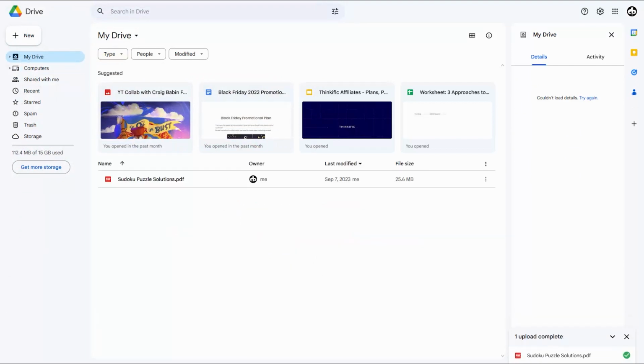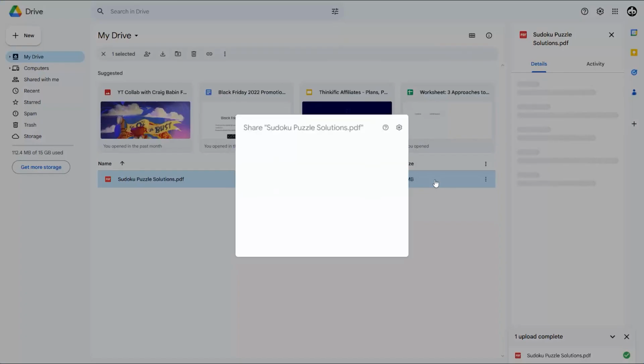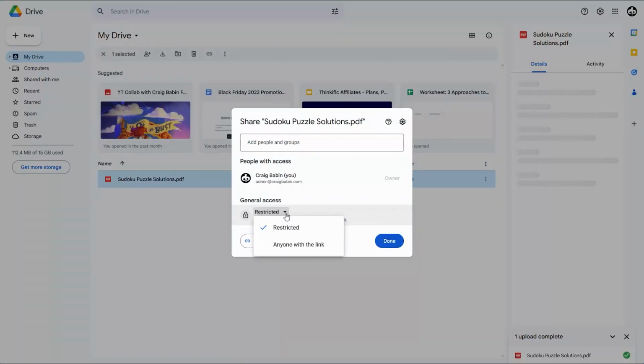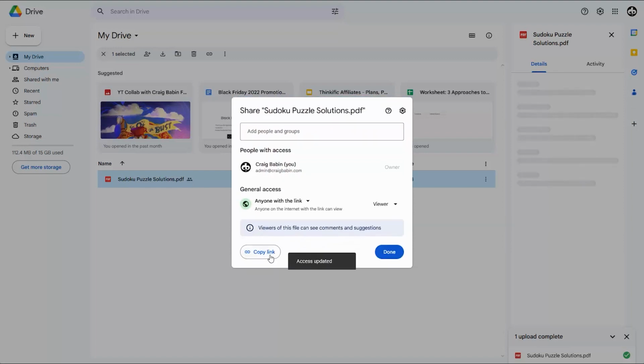Once it's finished uploading, click on the share icon next to the file size. You're going to want to choose the option of anyone with a link. After selecting that option, click the Copy Link button and then click Done.